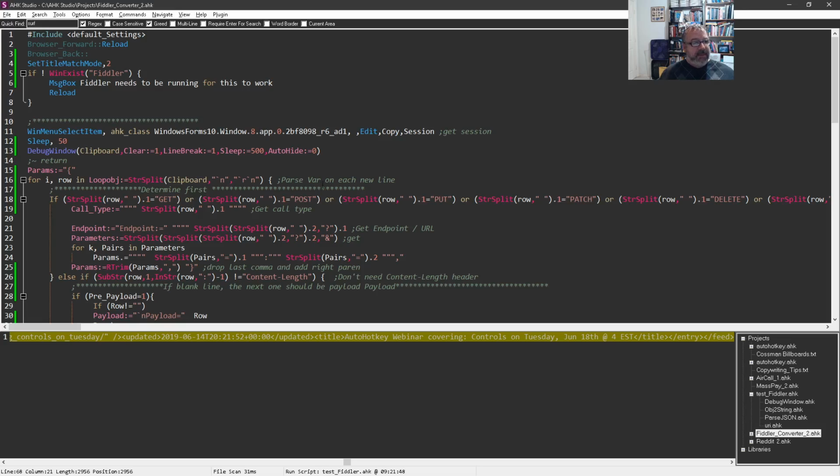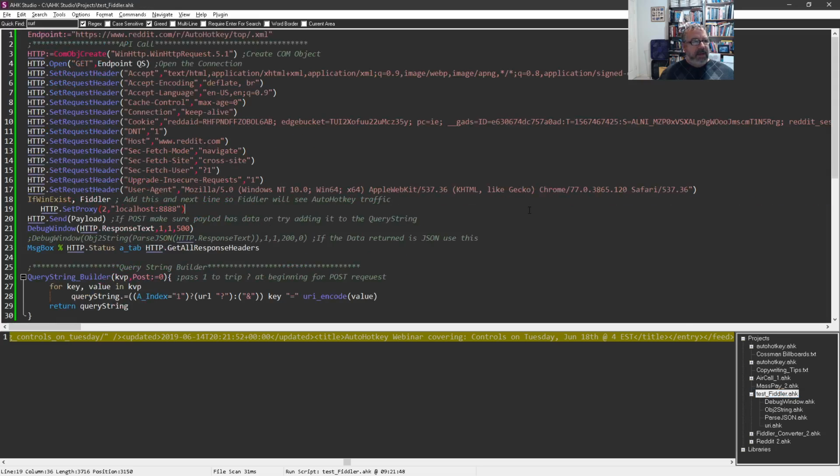Oh, also, if you note, not this one. Let's look at the test one. This one didn't have any key value pairs. It didn't have any parameters in the URL. So when it has parameters in the URL, I have it automatically put in the key value pairs.